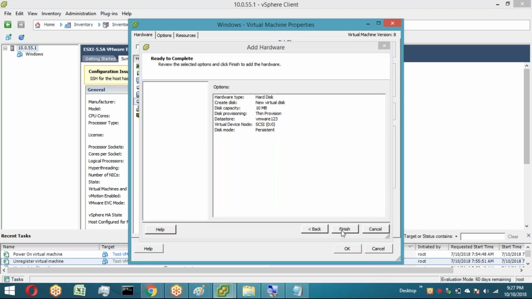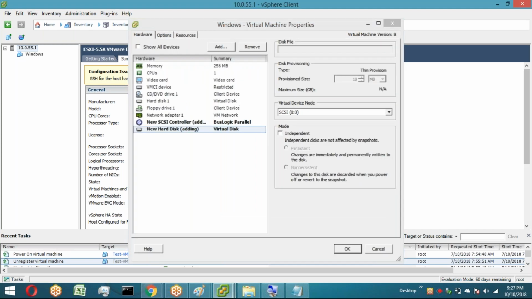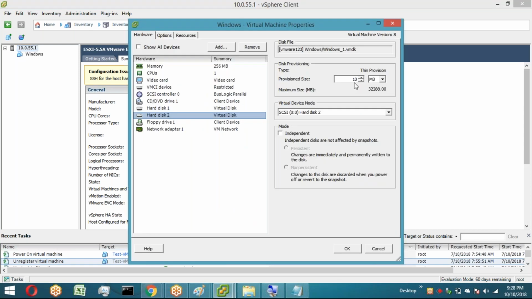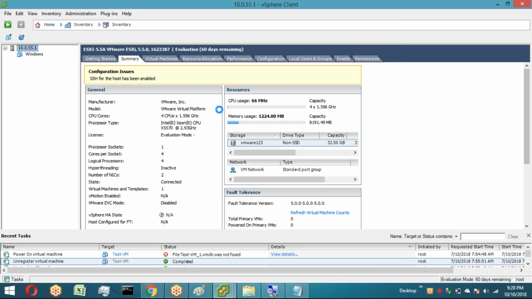Now if I right click and see edit settings, the new hard disk I can increase. Why? Because it's in SCSI. If it is IDE, I won't be able to increase it. That's where it stands. There is no way I could change it. Why did it get created with IDE? Because if I select the operating system Windows 98 and create, by default the hard disk will be provisioned in IDE only.